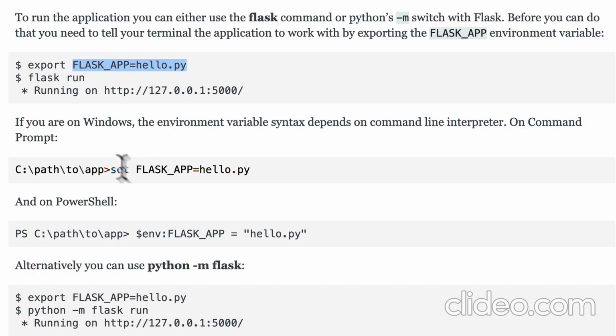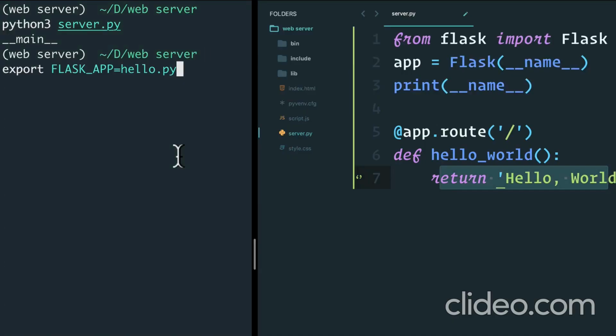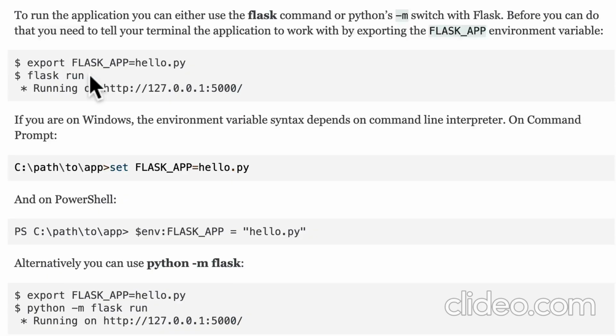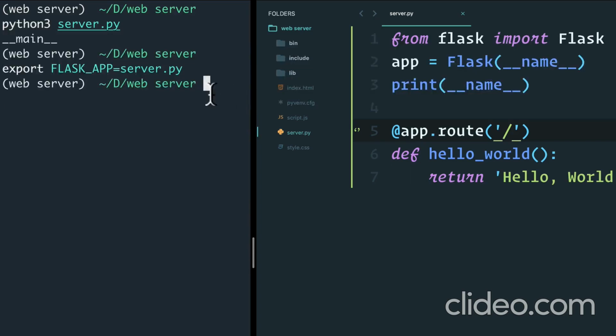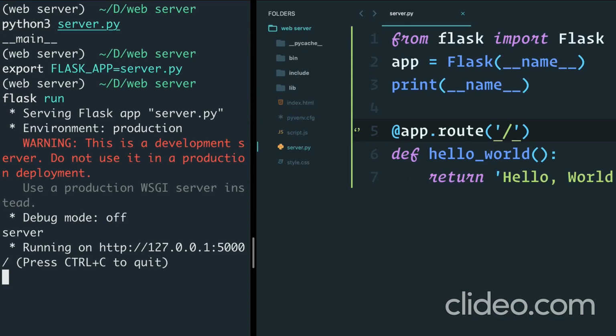And if you're on Windows or PowerShell, it shows you what commands to run. Again, I'll link to this resource so that you can copy and paste as well. In my case, I'll just do export. So copy and paste here. And instead of hello.py, I'm going to name it server.py. And then we can do flask run. Now, another option is to actually do python -m flask run. But since we created a virtual environment, we should be able to run flask run.